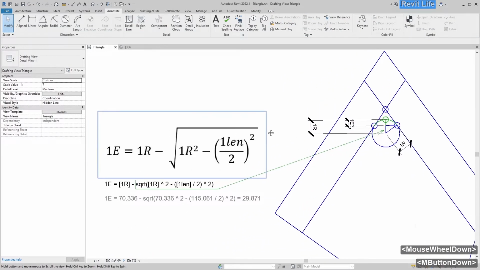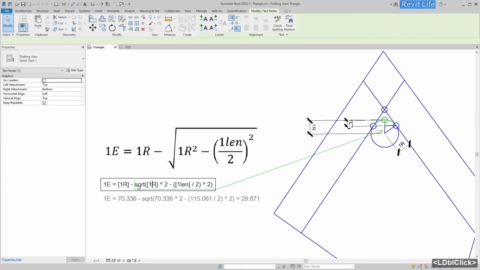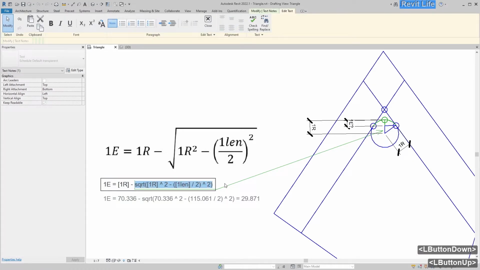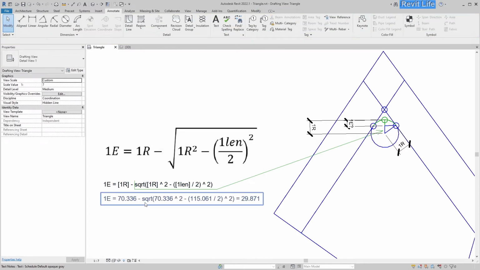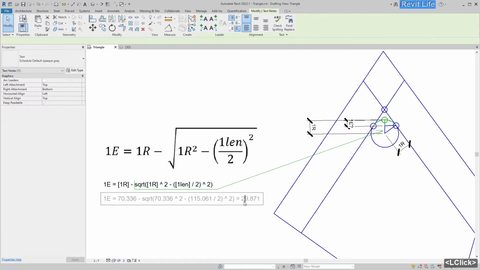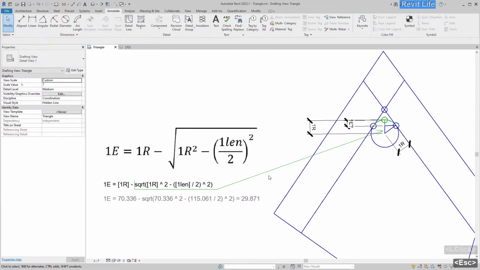So here is the expression. Use it to calculate that small side of the triangle. And here you can see that I'm subtracting it from 1r, the radius. And this is the expression used to calculate that small side of the triangle. This is the expression filled with values, and the outcome that I get is 29.87.